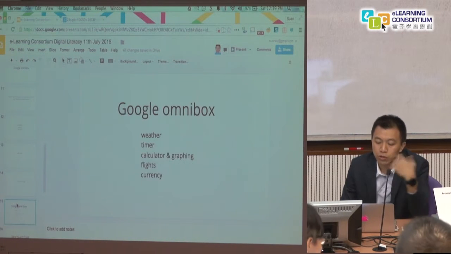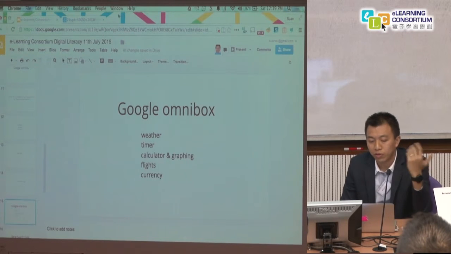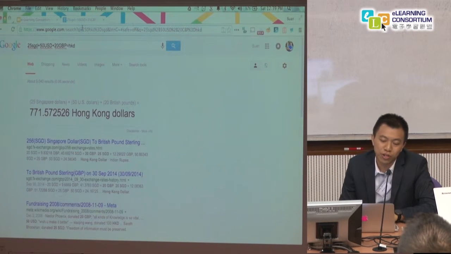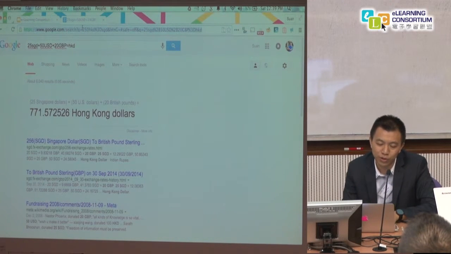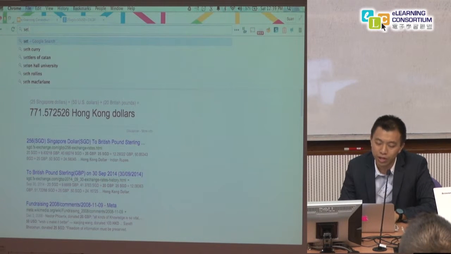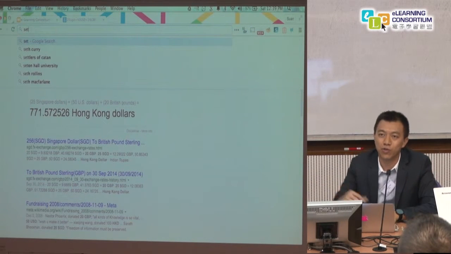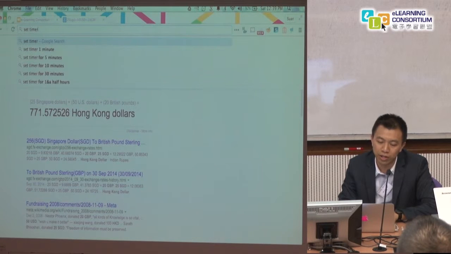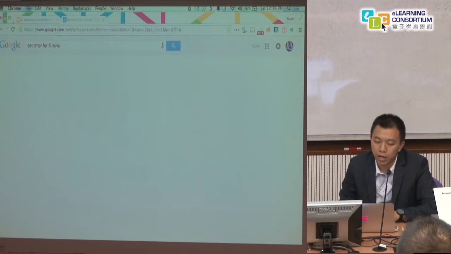So that's the Google Omnibox. Timer, I forgot timer. So other things you can do, there's a whole list. I don't have time to go into every single one of them. Let's say you're running a quiz in your class and you want to very quickly set a timer for 5 minutes. Again, Google.